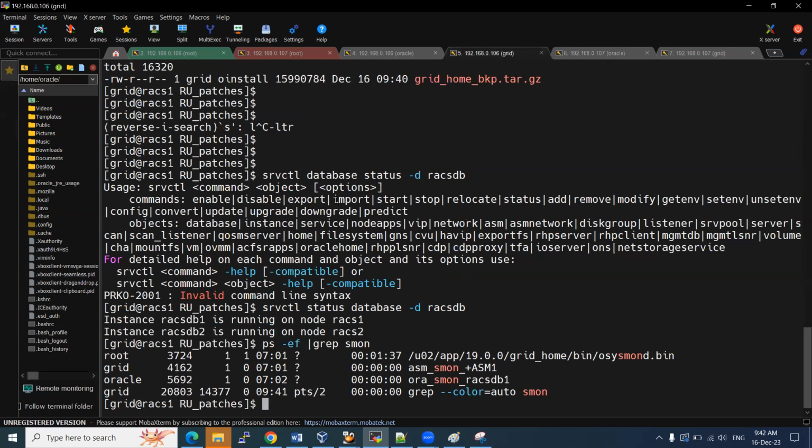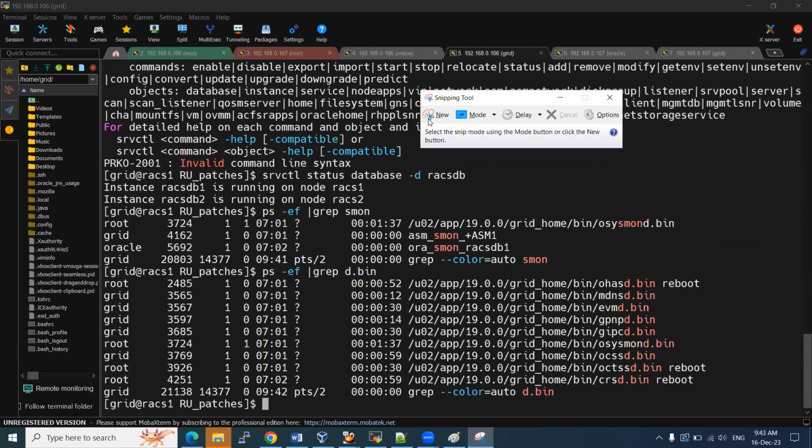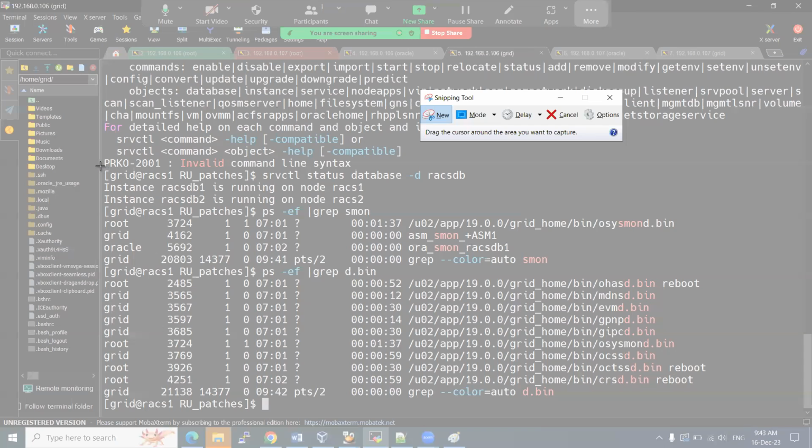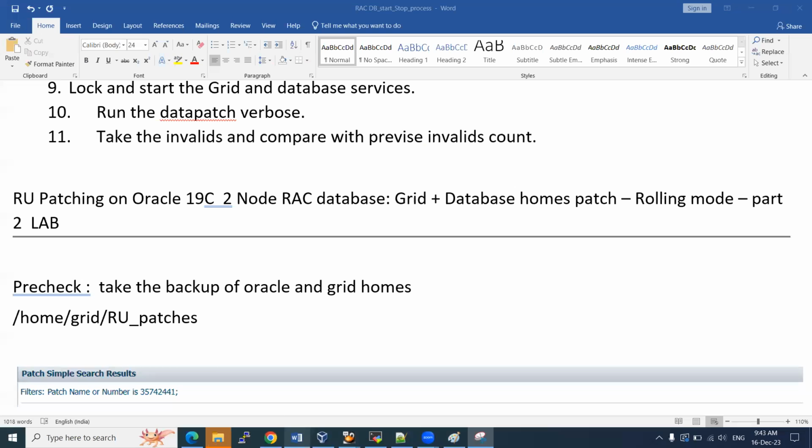Also, we saw this command, right? srvctl status of the database. It is also running. From this node, with d.bin, you can see the cluster services. Our cluster services, a total of 9, will be there. Those 9 should be up and running. That's it. So we concluded our database and grid are up and running properly. That is one thing as part of the prerequisite.